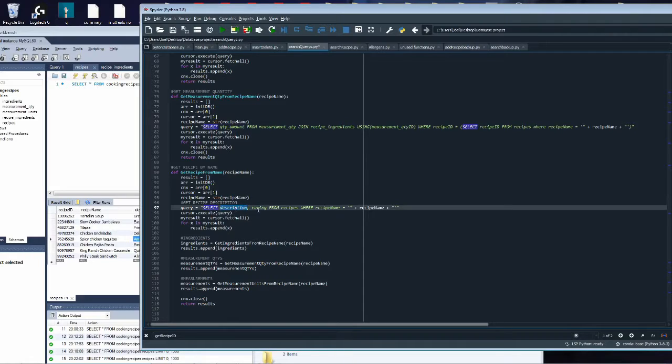Also selecting the description and rating, as well as those things from the main recipes table, and just doing a simple match with the name.